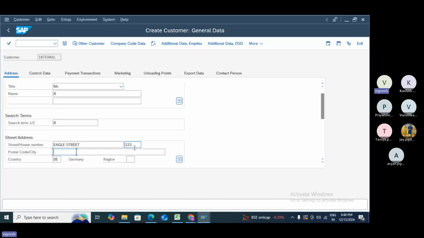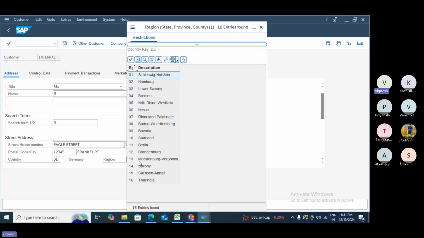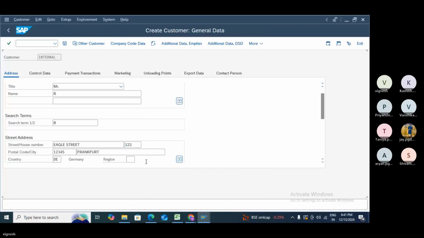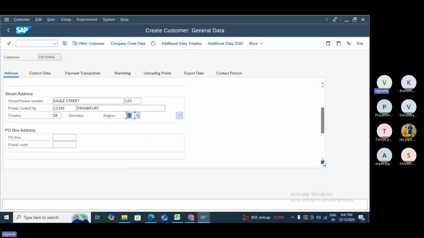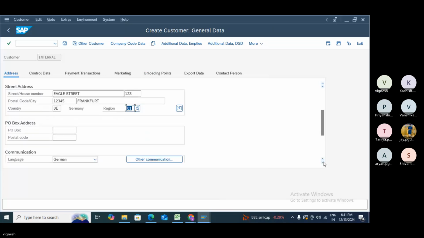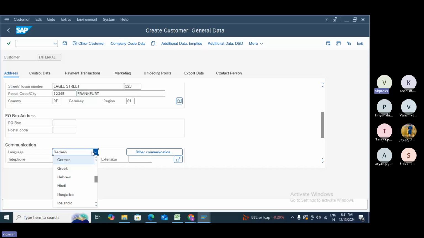Postal code will be 5 digits because I'm using German, so 5 digits. City I will put as Frankfurt. Region will be the Frankfurt region. Region is nothing but the state. Okay. Language I will change to English.